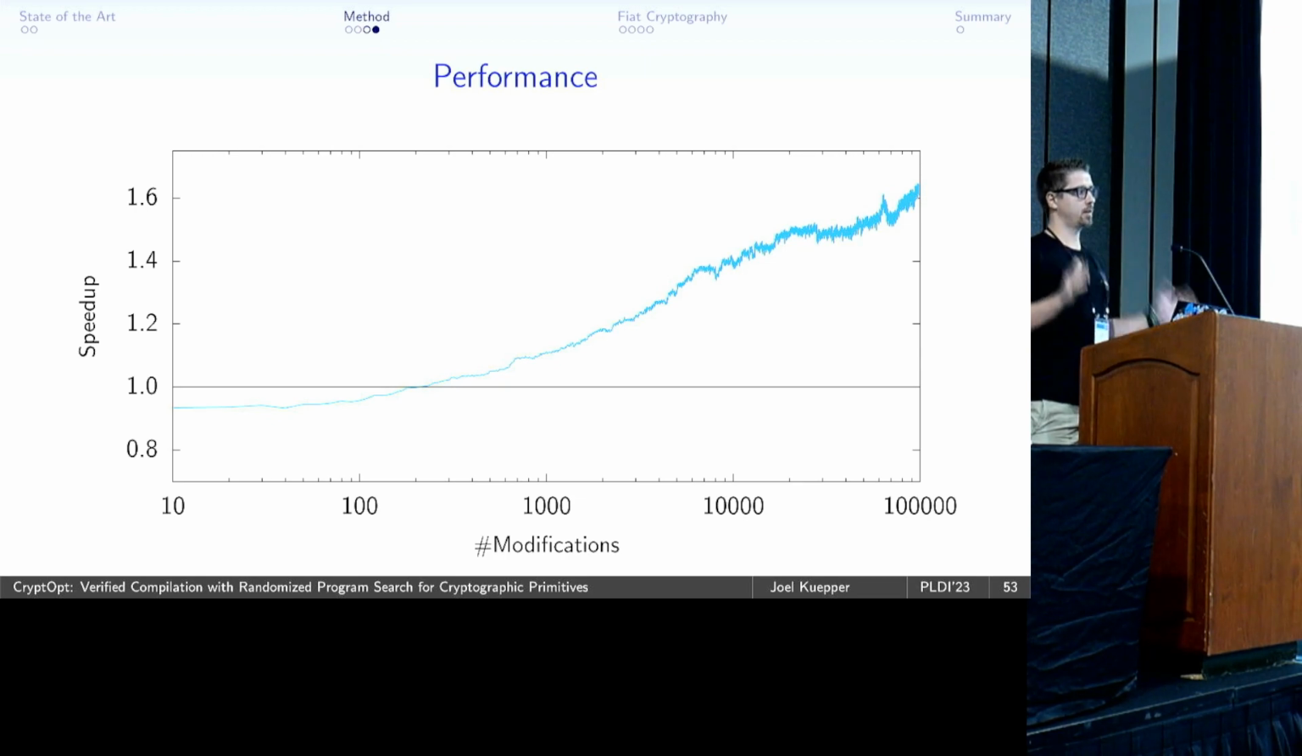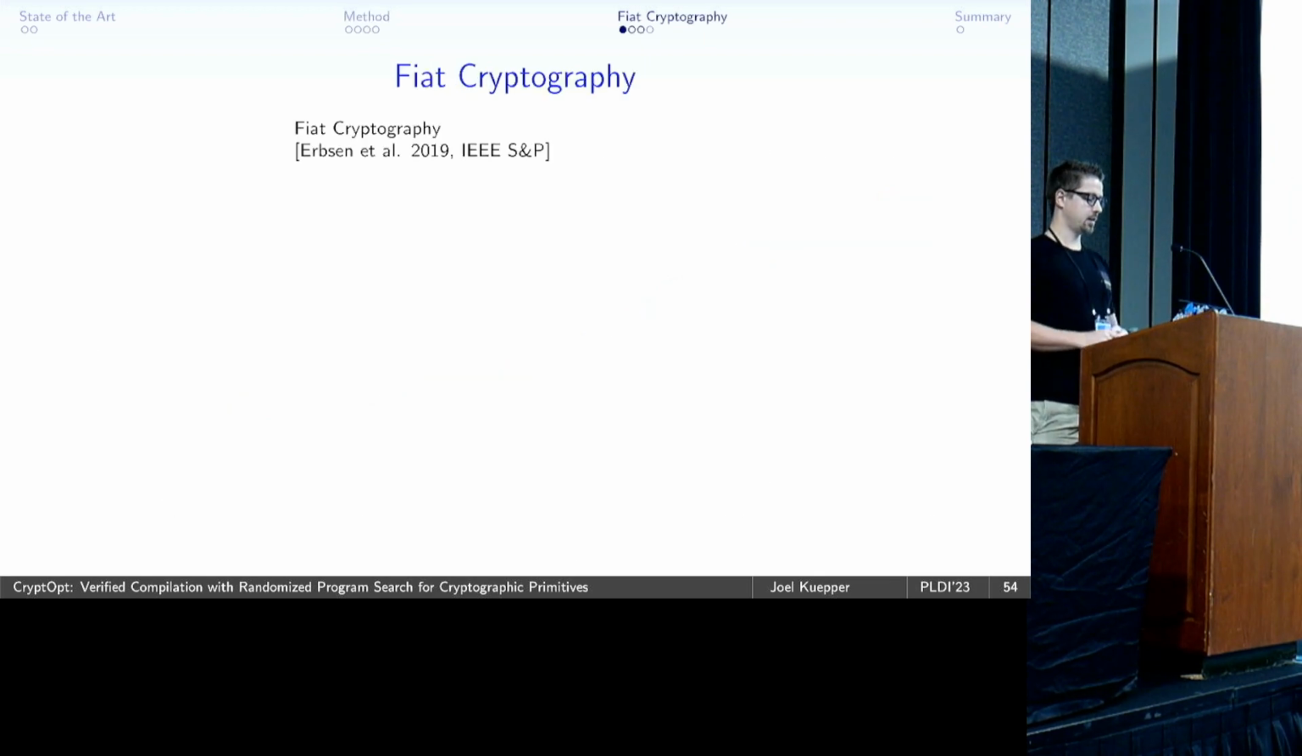Okay, so now that we have our optimizer, we need to feed it with some program which has these algebraic properties. And for that, I would like to introduce Fiat cryptography. Fiat cryptography is a framework which is able to synthesize new code from functional programs. All it needs is some cryptographic parameters, for example, a prime number, and it can then materialize these functional programs into code, for example, C, Rust, or Go.